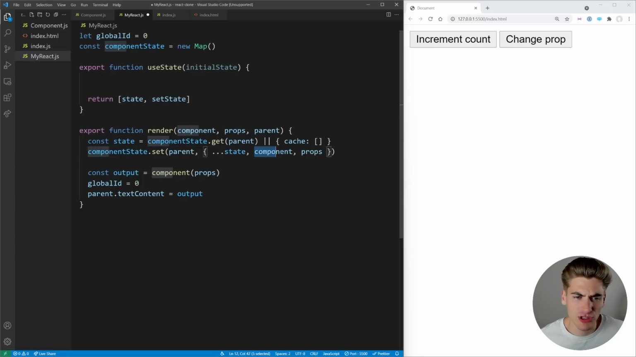But we want to make sure that we update our component variable and our props variable in case, for example, our parent gets a new component rendered inside of it, or if we change the props we pass, we want to make sure those get updated inside of our state every single time we render the component.